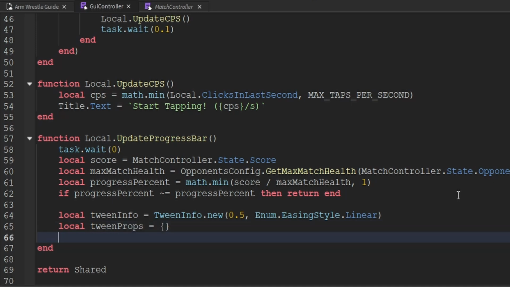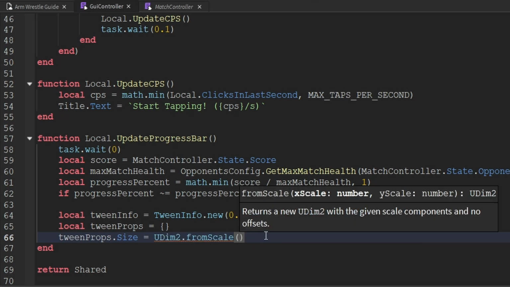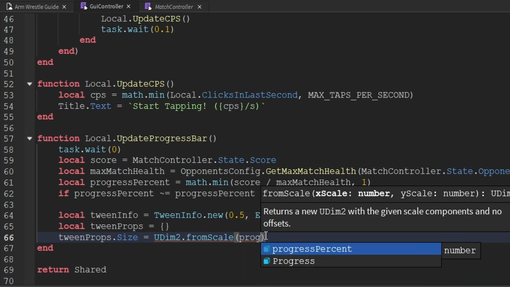And what property do we want to tween here? Well, it is the Size property. And what do we want to set the Size property to? Well, we'll use a UDim2. This time we can use fromScale. Now for the X scale, we want to pass through the progressPercent.